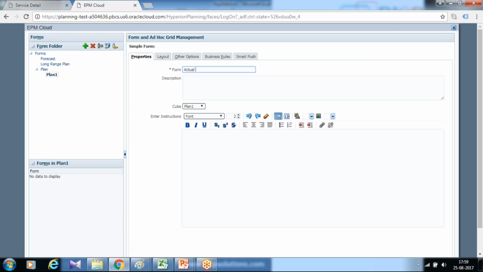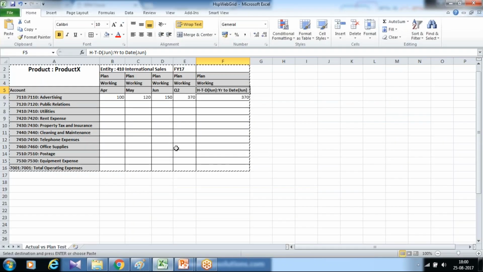Start with actual versus plan, and then you can define the description and other instructions. This information you often get from your business users. Then define the layout. So this already exists. I use test to define the layout. We follow the template and prepare a layout accordingly.